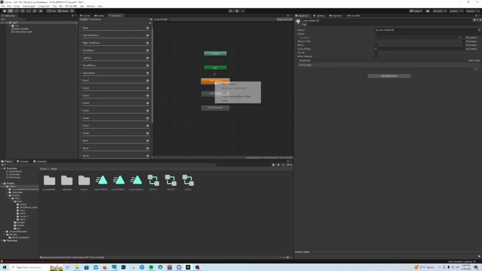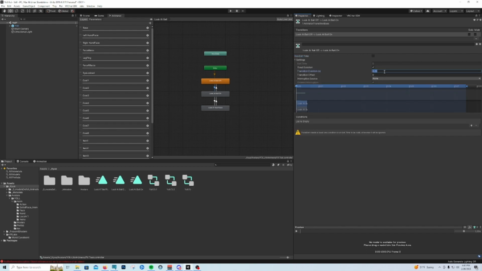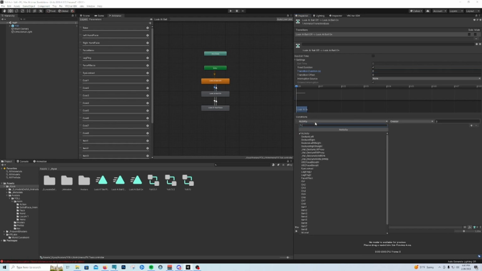After you've done that, you're going to add animations that go to and from these boxes, like so. And we're going to edit the transitions of those. Go to this first transition right here. It has exit time. Turn that off. Transition duration, make it 0. You're going to have these conditions. Click on the plus sign. You're going to change this condition to ball look. You want to make sure that it's true.